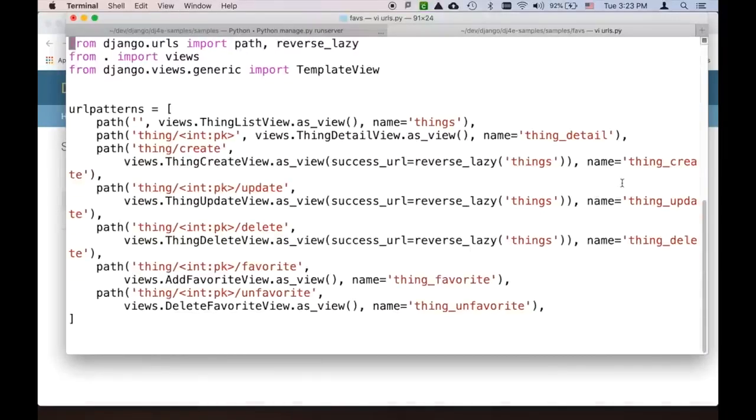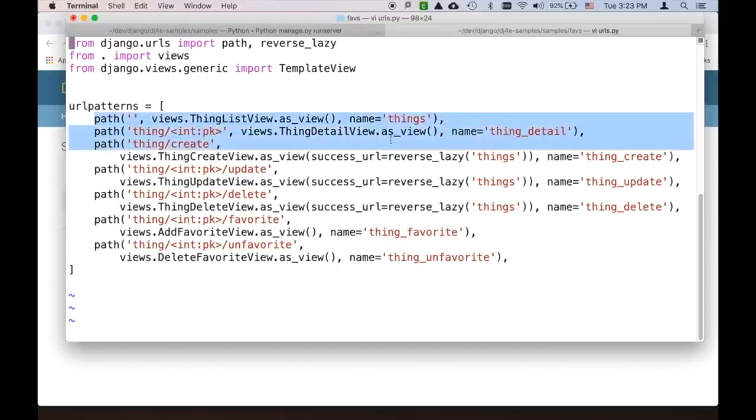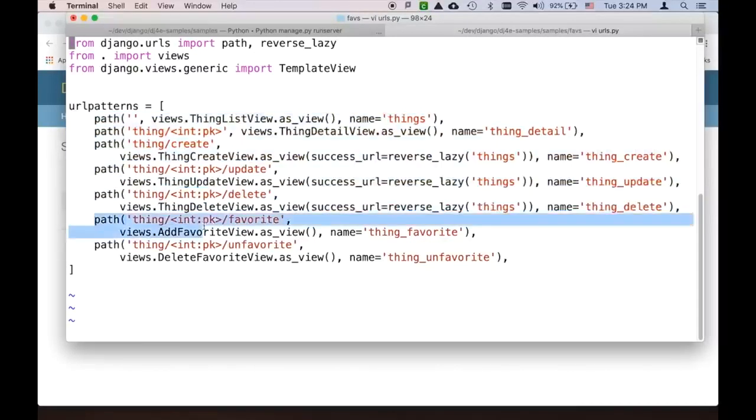Make it a little smaller so it fits better, a little wider. There we go. So this looks very similar to a lot of things that we've done. We've got a main view, a detail view, a create view, a delete view. Those are all things we've talked about before and we've used. This is the new thing here.